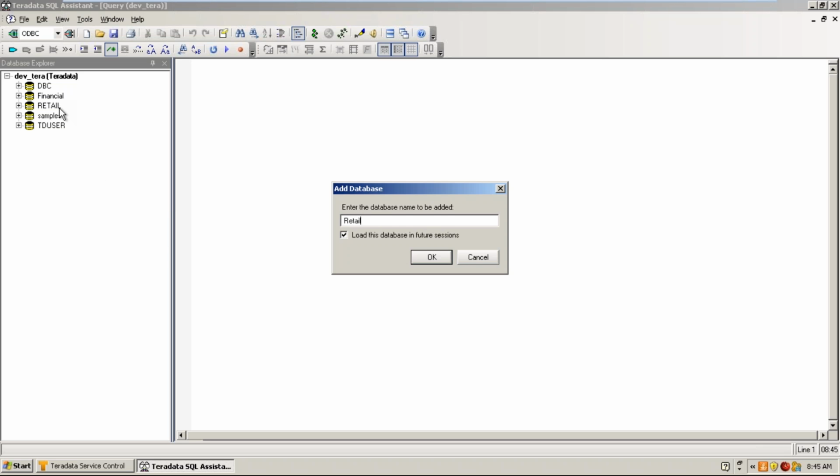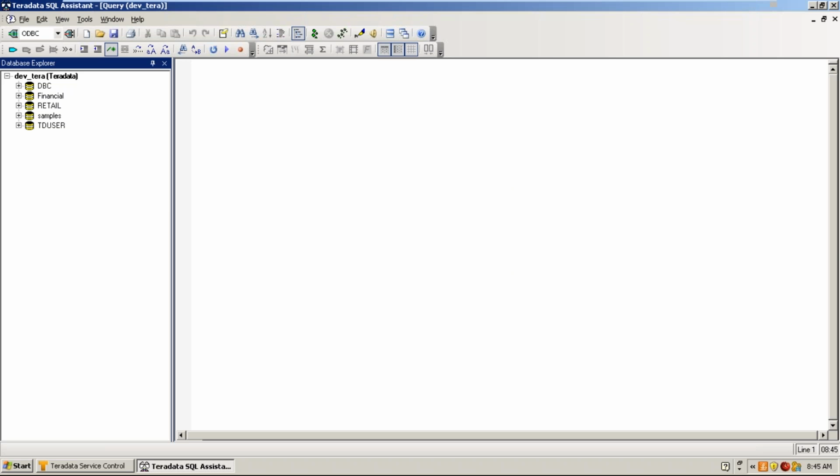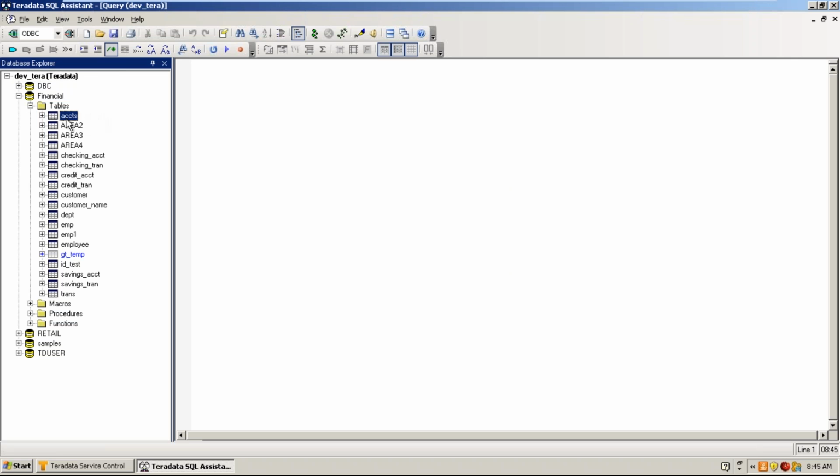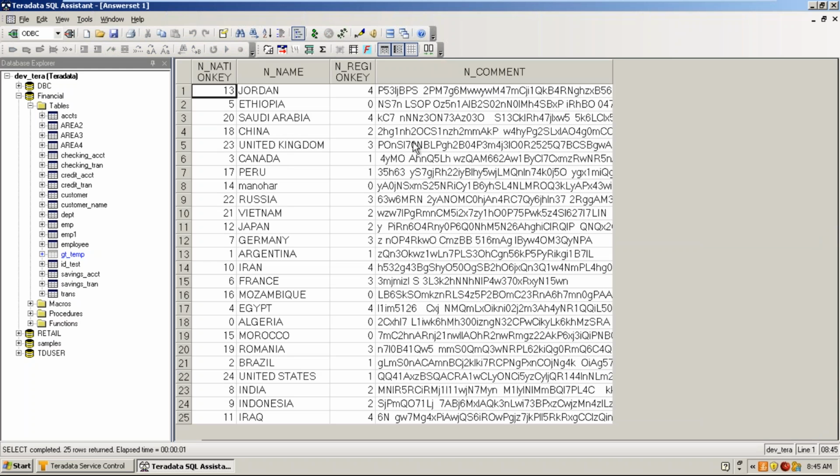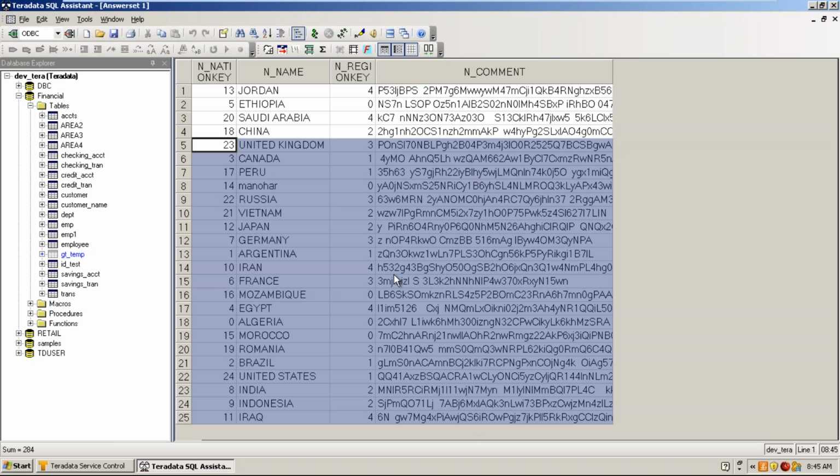So what are these financial and retail? These are the default databases. That means the demo databases which are installed along with your demo version of the Teradata RDBMS. You can use these tables for your practice. So these databases have a few tables populated with data for your practice purpose. If you want to see the data, select star from financial.area. So if you see, some pre-populated tables are being shared with you for your practice purpose.